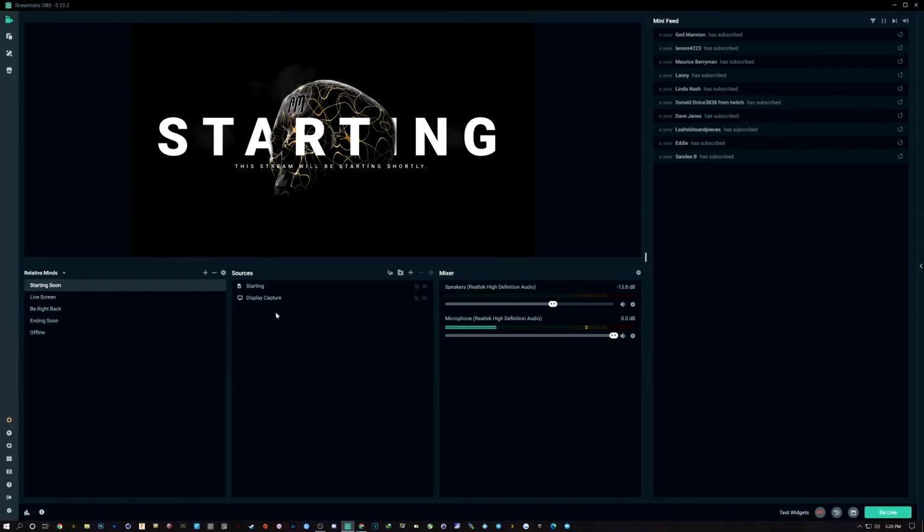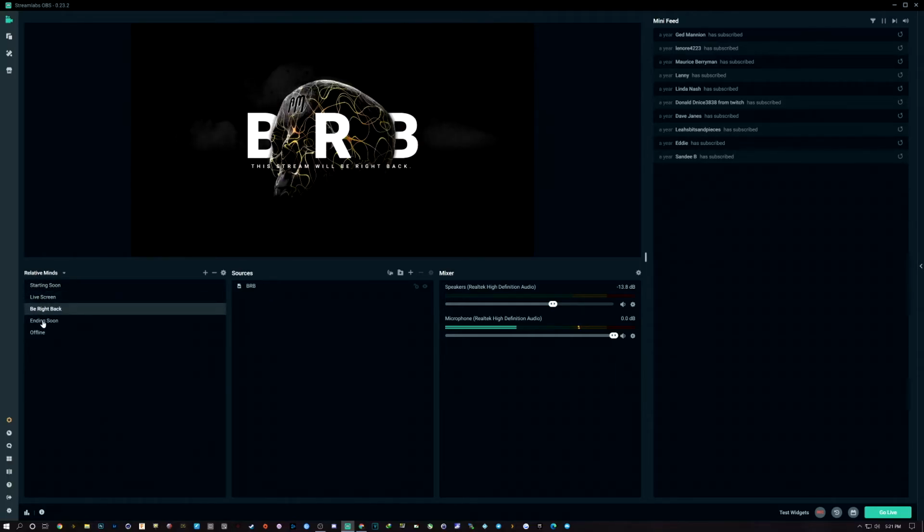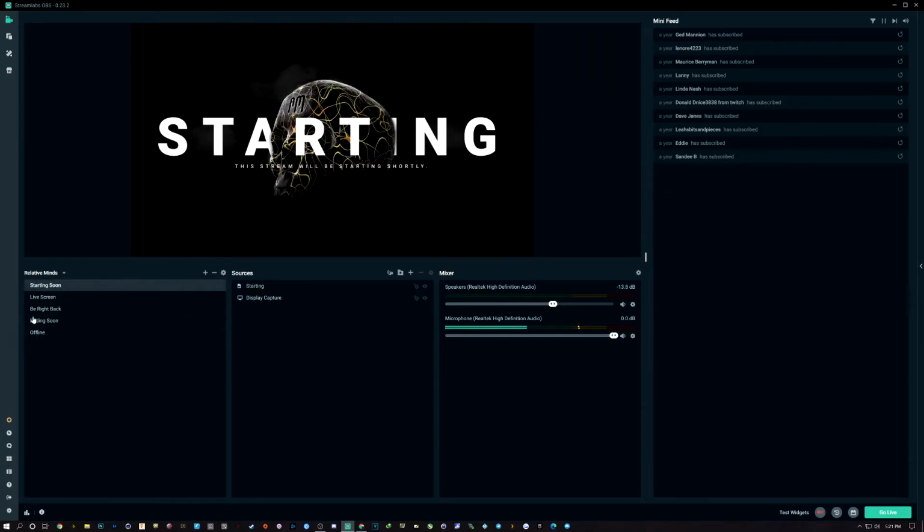Also, this is the sources and the mixer. So before I end this video, I will be going over the sources and the mixer and the general scene setup as well. So let's start from the left and we'll work our way over to the right. So you see here, this comes with Streamlabs automatically. Starting soon, that's the live screen window. Be right back, ending soon, and offline. So as you can see, this was built with gaming in mind.